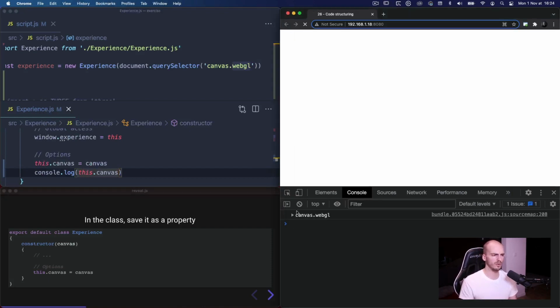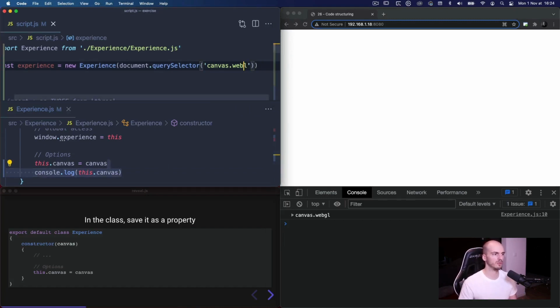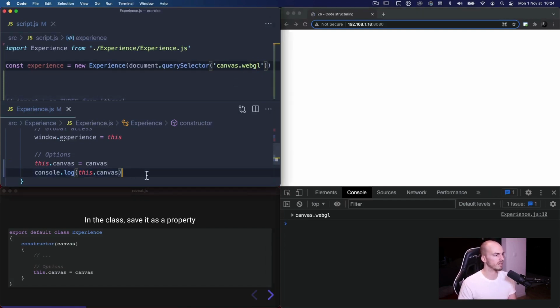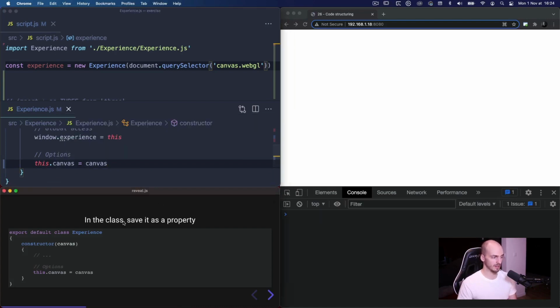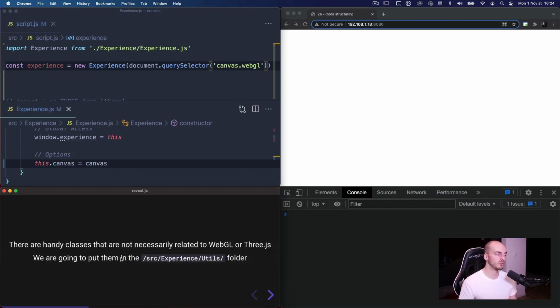In the console of Chrome, you get very different logs when it comes to DOM elements. So this is an element from the DOM. Yeah, that's a bit weird. I don't know what they are doing with the console. So anyway, it's working. If you did something wrong, like let's say I wrote webel and I forgot the G, you get null. Okay, so make sure you're putting the same thing as me. Okay, that's cool. So now we have access to the canvas because we know we need it. And obviously you can set more parameters if you want to personalize the experience from the outside when instantiating your experience.